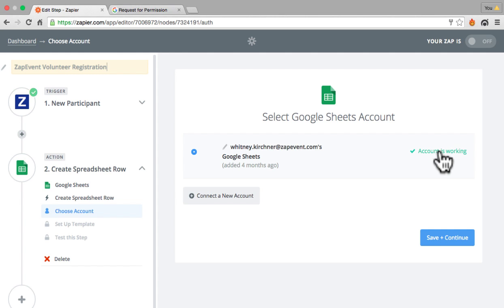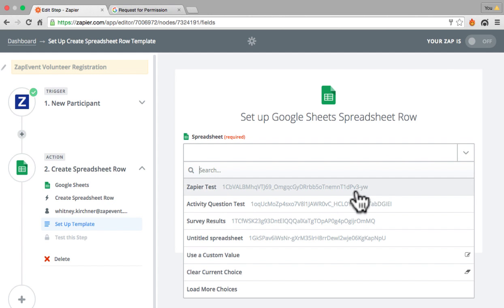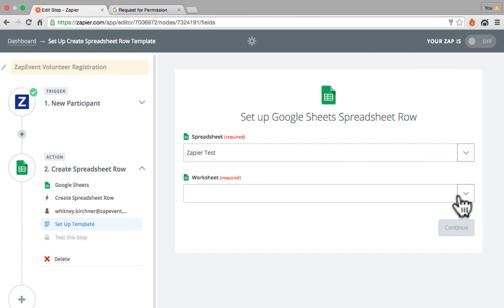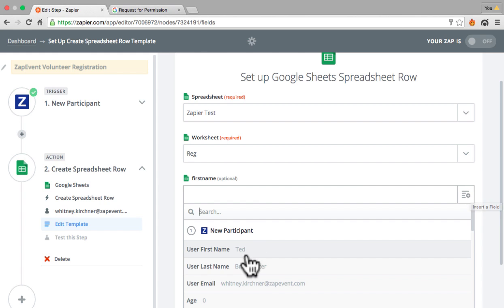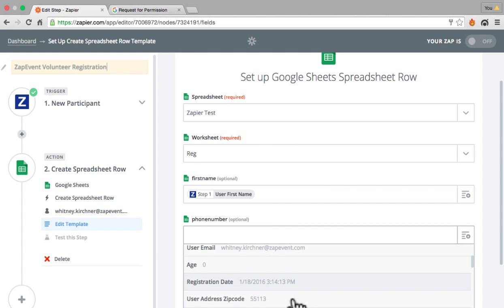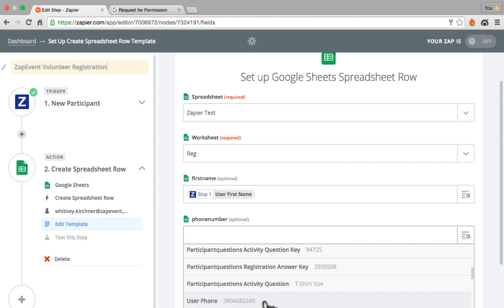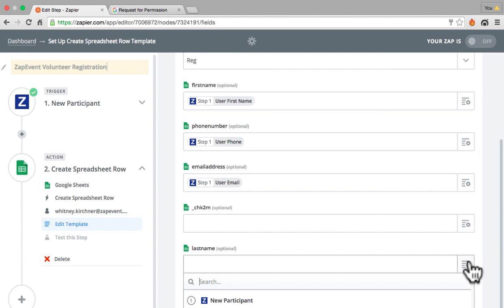Once you are logged in, you will find a list of all the existing spreadsheets in your Google Sheets account. Select the spreadsheet and the workbook you would like your registration to be added to. Zapier will pull all of your column headings from this specific worksheet. So go through and map each column to your participant data. The sample data will show you what the information will look like in your spreadsheet. Here I'm going to map my first name, phone number, email address, and then lastly, last name.